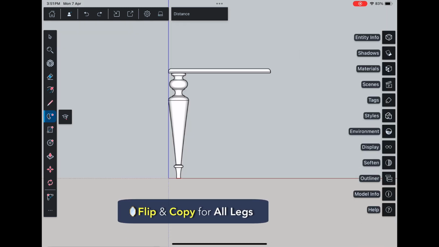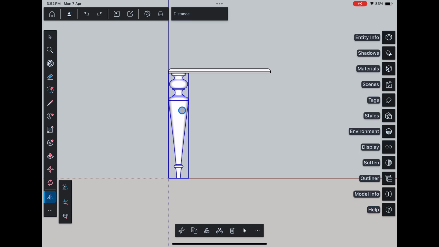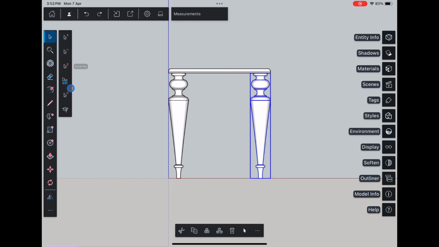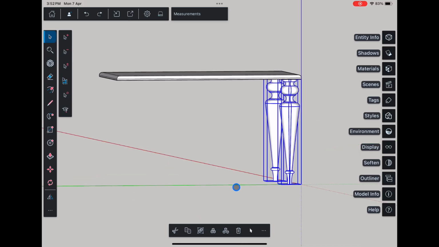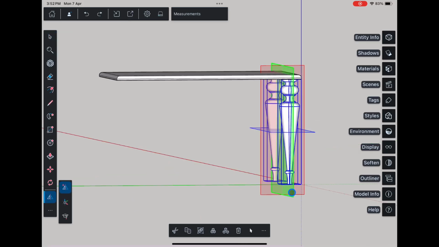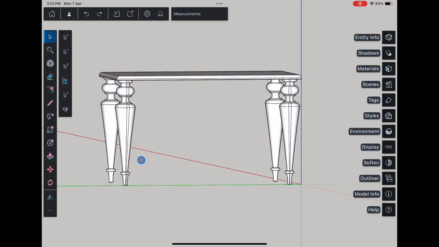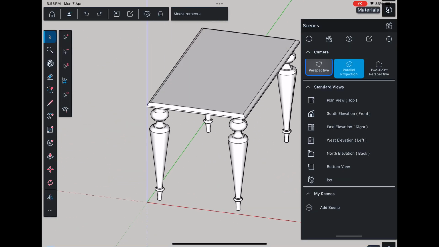Why build 4 legs from scratch when we can copy like a pro? Flip along the red axis. Then flip along the green axis. Four perfect mirrored legs, nice and easy.